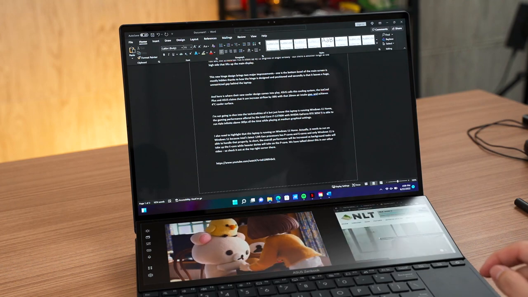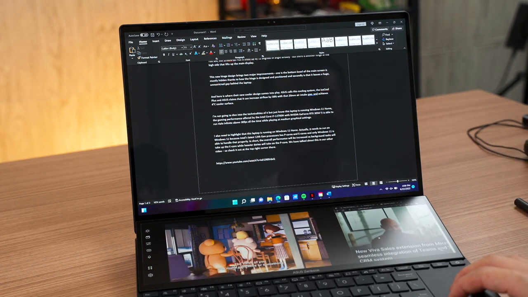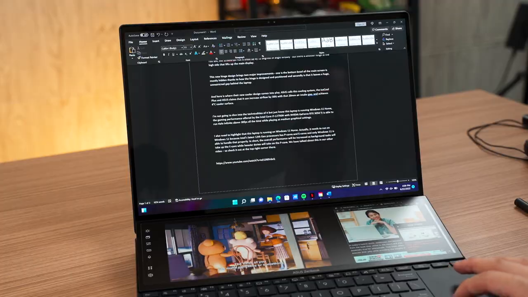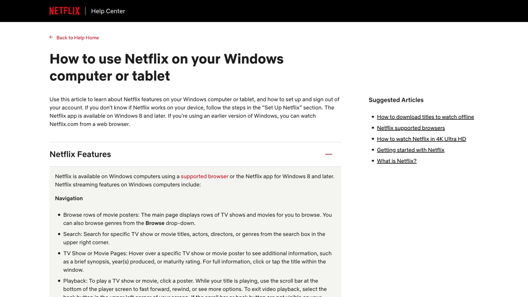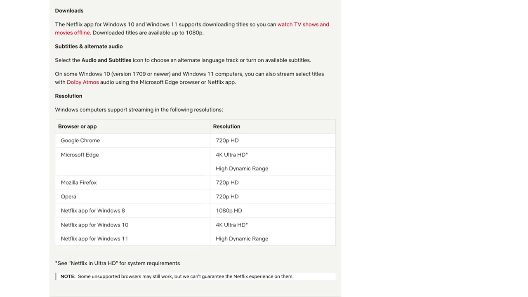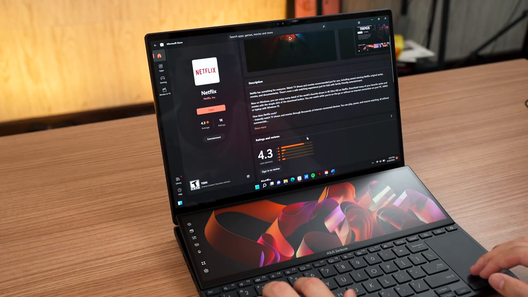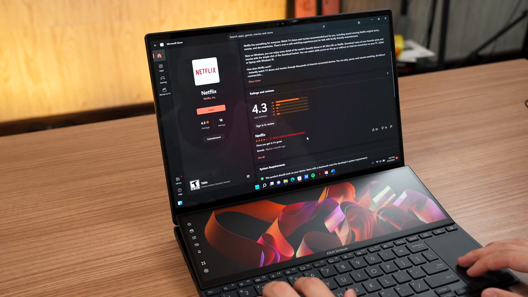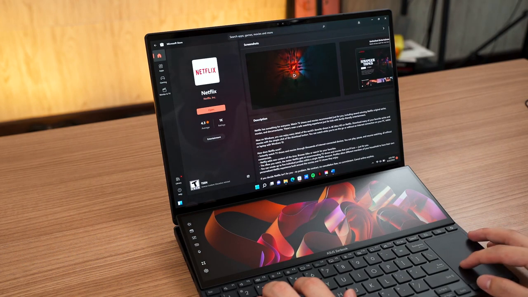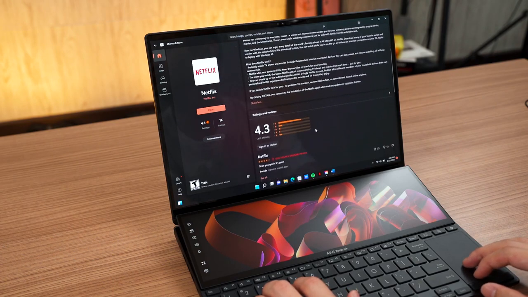By the way, did you know that Netflix has restrictions on its resolution depending on what browser you're using? Have a look at this table provided by Netflix. I advise you to just use the Microsoft Edge browser all the time since it supports both 4K Ultra HD streaming and HDR2. But if you want to install the Netflix app on Windows 11, then just head into the Microsoft Store and download it there, because you can also watch 4K Ultra HD and stream at HDR2.